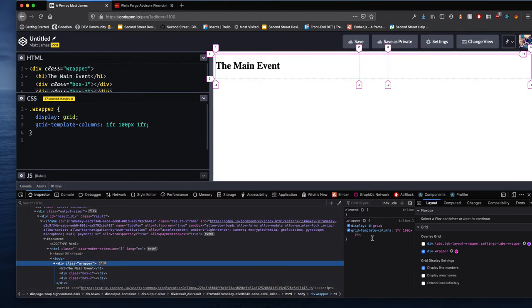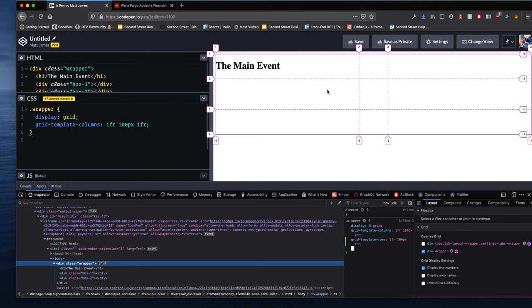Okay, so let's add some rows. So we could say grid template rows, and I kind of want to do the exact same thing here. So I'll say 1fr 100 pixels 1fr. Okay, now we can see that I have these rows generated. There's nothing in them because there's no content, but we're going to fix that soon.